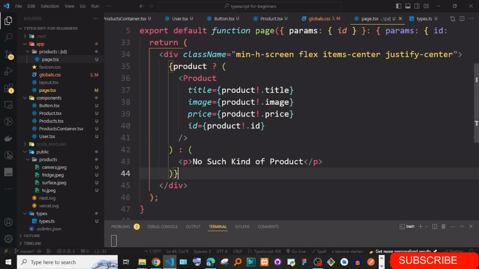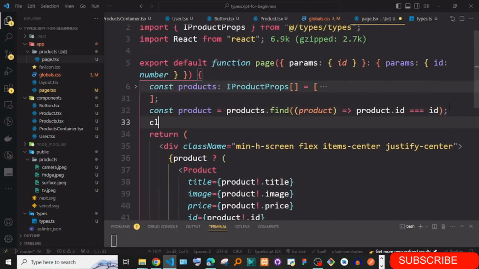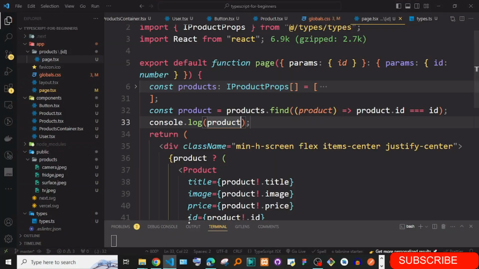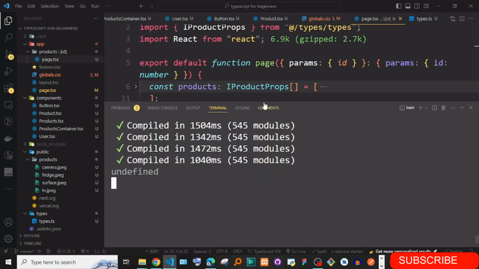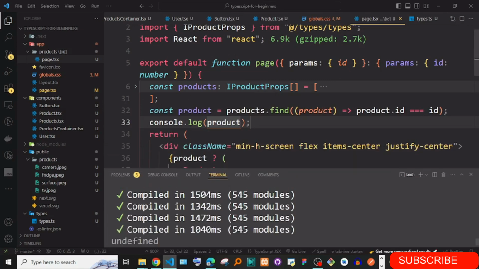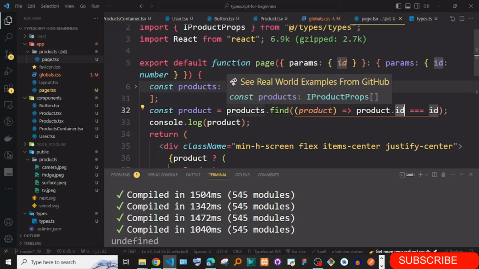We have to first find here, let me console.log product. Okay, and then go to the console, and undefined. Okay, so that means the find has a problem. So let's just come again, product.id is equal to id, in products.find.